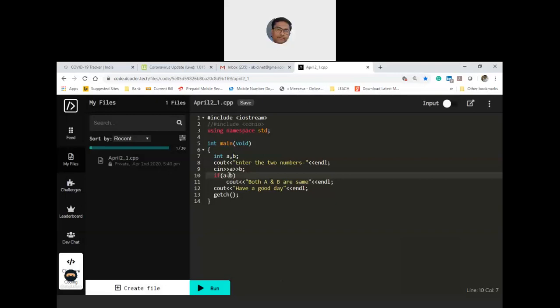Somebody is responding, you are asking about else. No, no. I'm not going into the if-else part. I'm simply discussing about a simple if statement. And now I'm also discussing what is the difference between an assignment operator and equality operator.